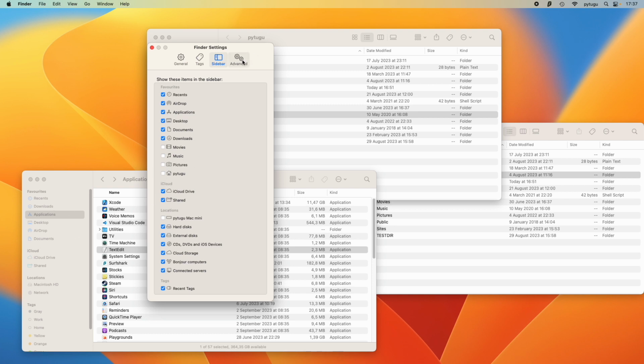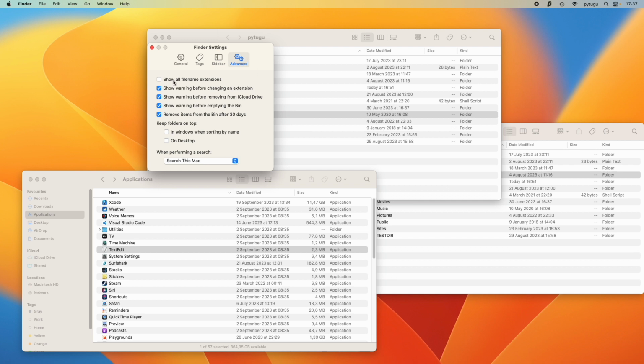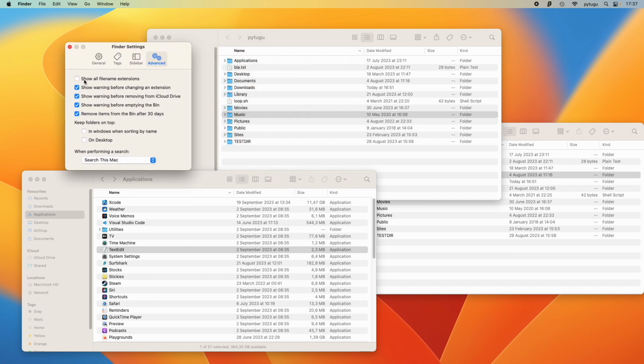And in Advanced, we can also check this one so we can see the file name extensions in our folders. For example, in this case, .app, you can see that .app appears on every icon, on every item. So if you choose not to show the extension or the file type, it will not show.